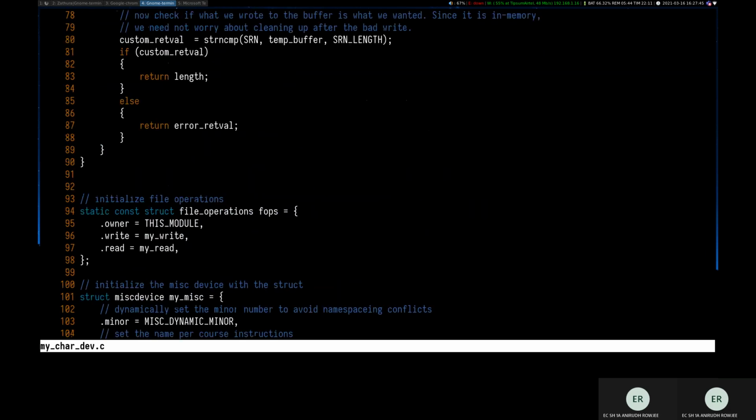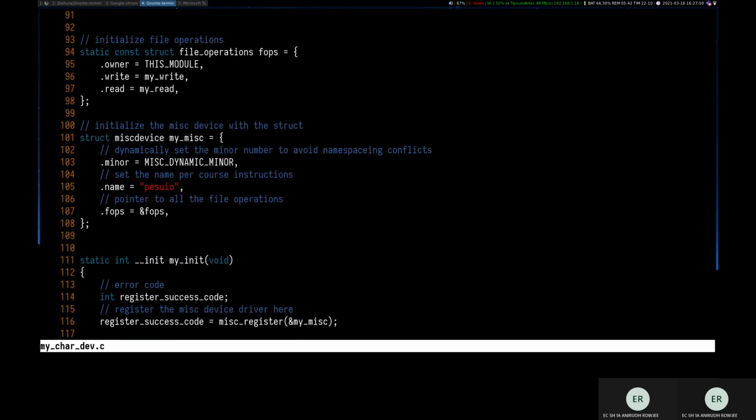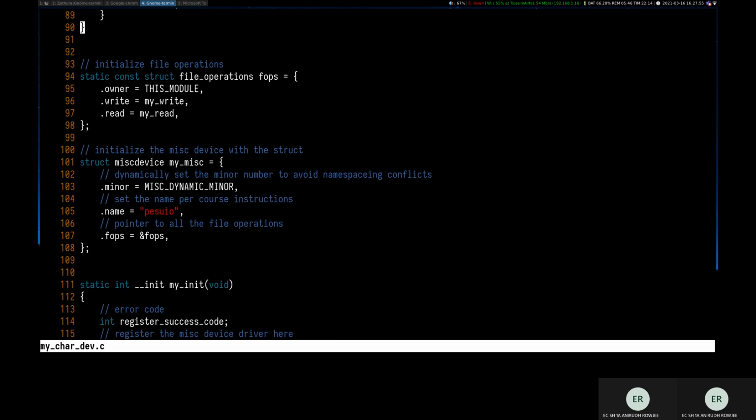The first thing we have to do is we have to initialize a Misc device struct, which you can see here at line 101. What this does is it essentially creates a struct which represents the device driver itself, and you can see the minor number being set as a dynamic minor, which means we're allowing the kernel to set the minor number to make sure that there's no namespacing conflict between other minor device drivers.